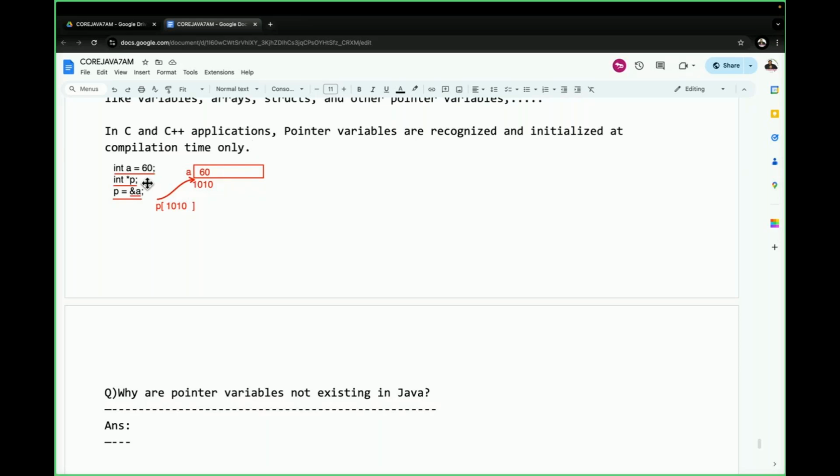Int *p, the pointer variable, is declared and it has some memory allocation. p = &a. &a is nothing but the address of a. That address of a is assigned to what variable? The p variable. 1010 is assigned to the p variable. Indirectly, p is referring to this particular memory block. This is about the pointer variable and its declaration and initialization in C and C++.